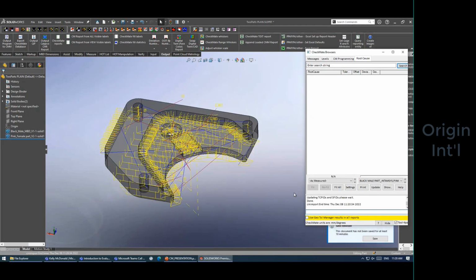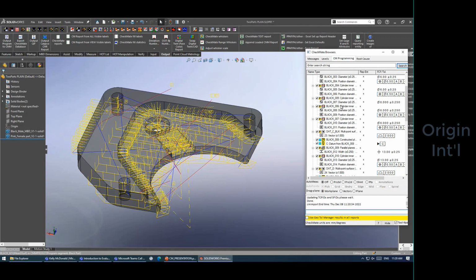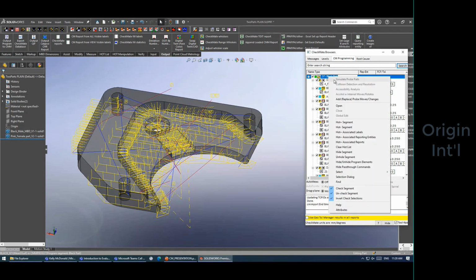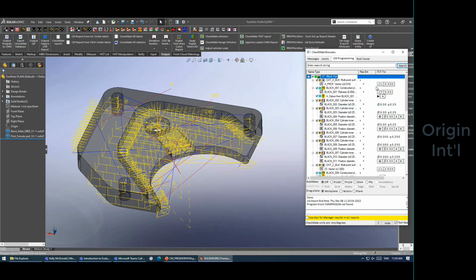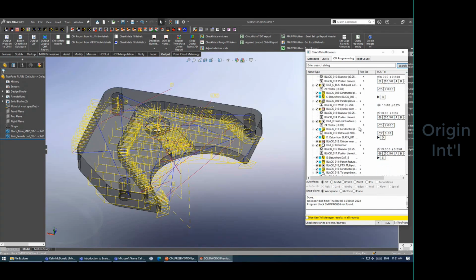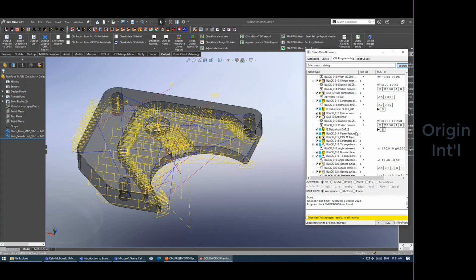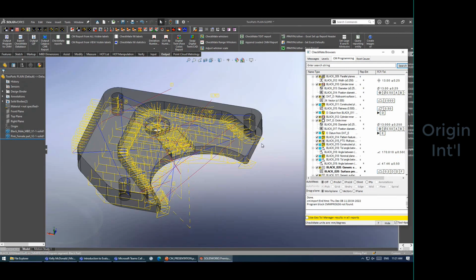For anybody who hasn't seen CheckMate before, these little yellow tick marks that are all over the part just represent everywhere that the callouts, in this case on the MBD level, ask you to go and take measurements. You can see here in the programming browser how it's automatically pulled in all of the features, all of the tolerances. You've got datums A, B, and C, datums D, E, and F, some profiles, and just your standard metrology stuff.